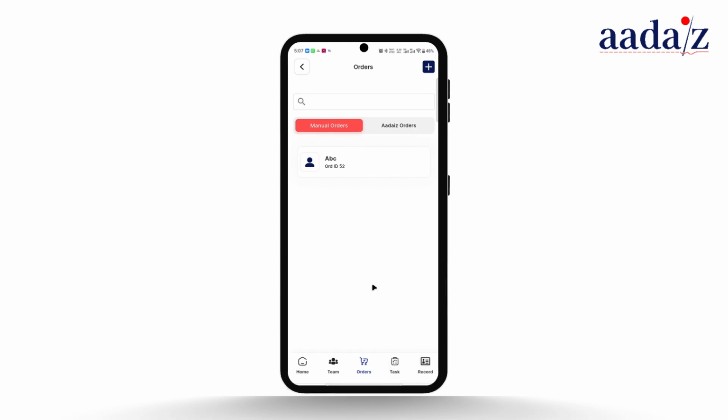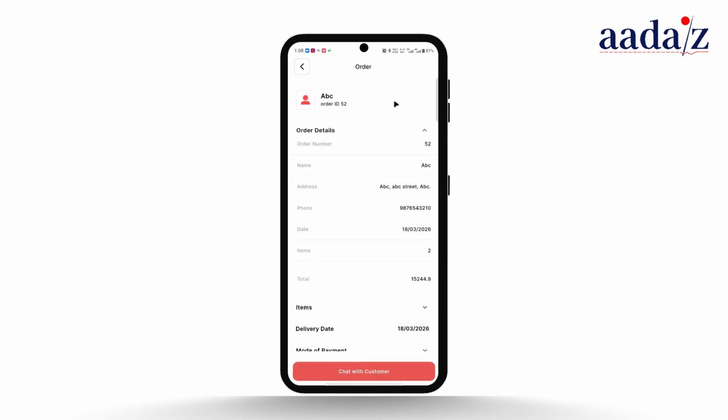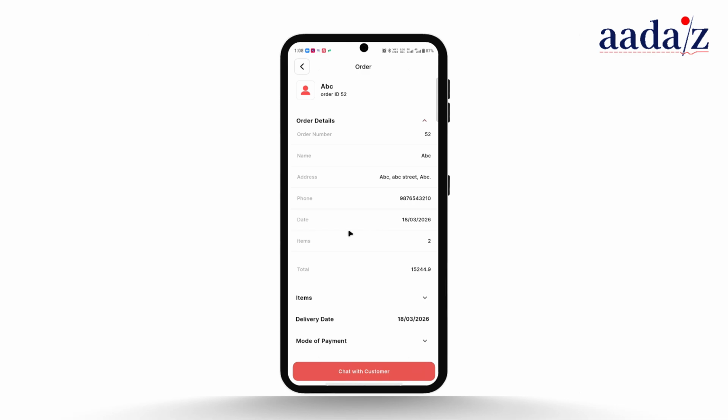These steps help you assign tasks to employees efficiently and ensure error-free order management and timely delivery with the Ahadays Business Tailoring Management app. If a customer makes a payment, you can update it by clicking on the order. Scroll down and select the mode of payment option.